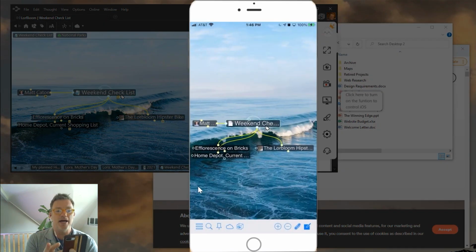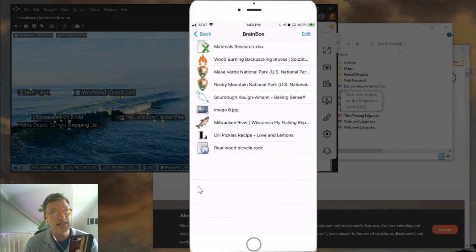But here is my BrainBox. So it's the exact same list. My BrainBox is associated with my account. So whatever device I have running the brain, I can access my BrainBox. There's that materials research. There's the wood burning stove.